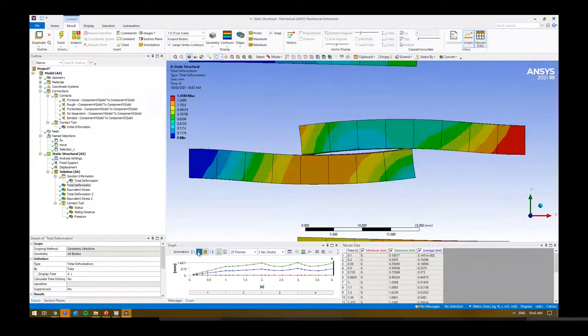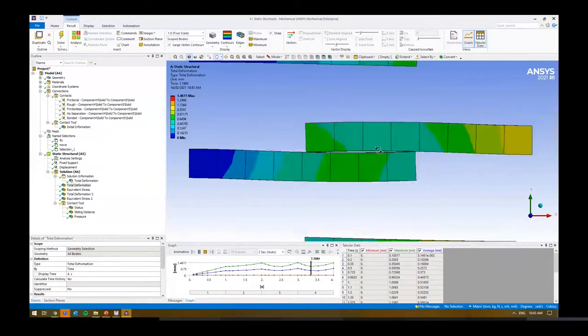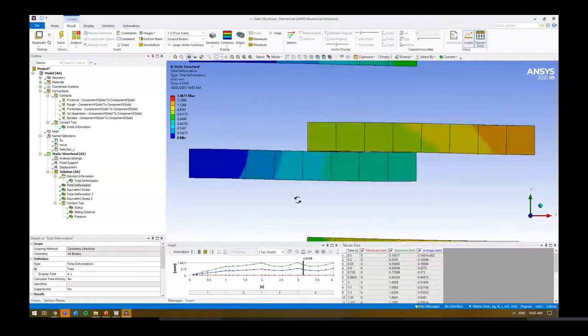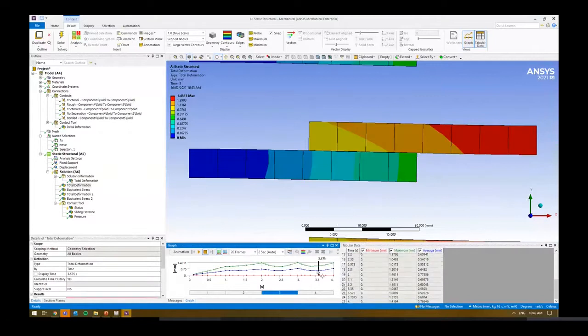Now the rough constraint here. So initially there's sliding, right? It's not really making that much contact, but when it comes into place and there's a bit of pressure, we can start to see what's happening here, right?